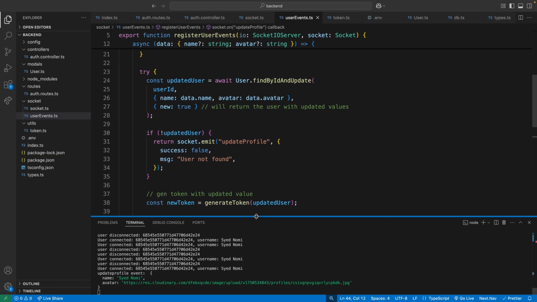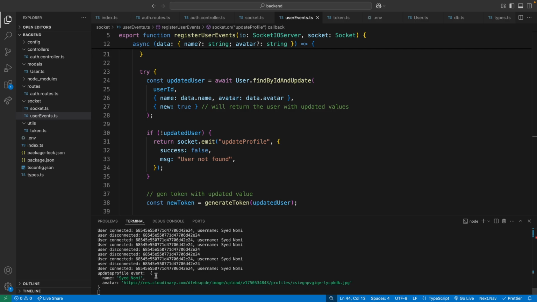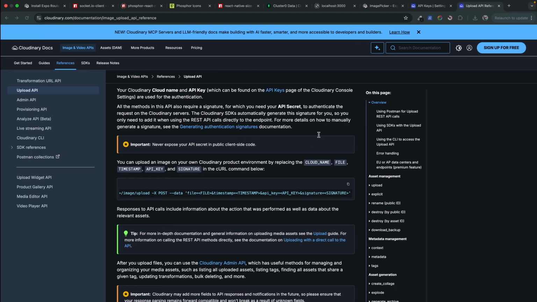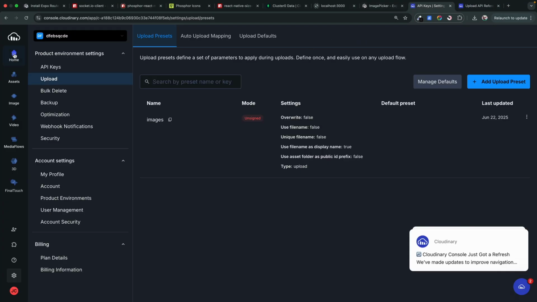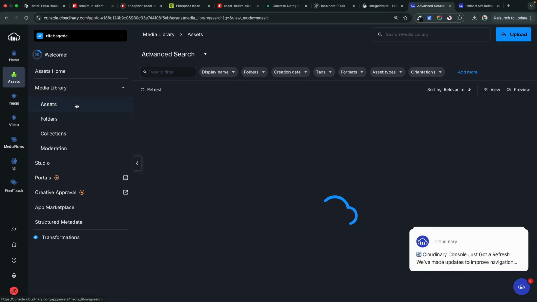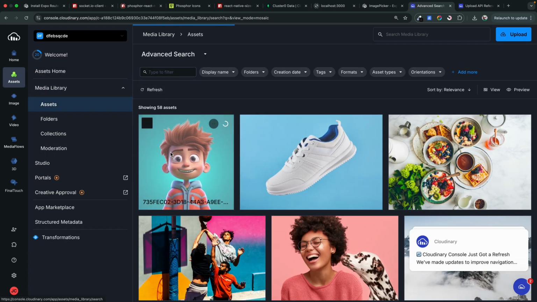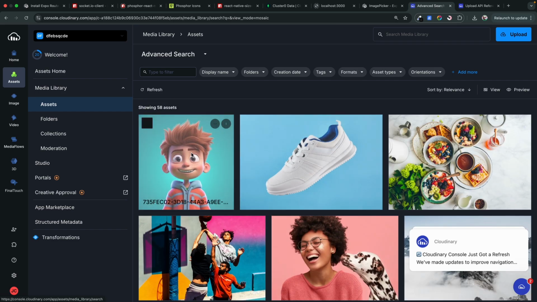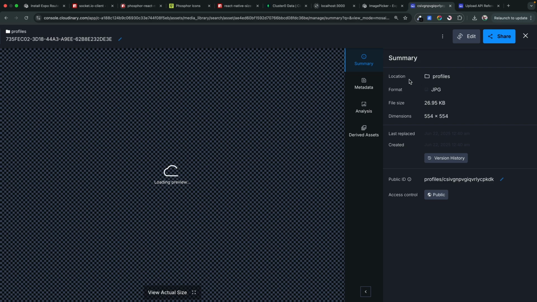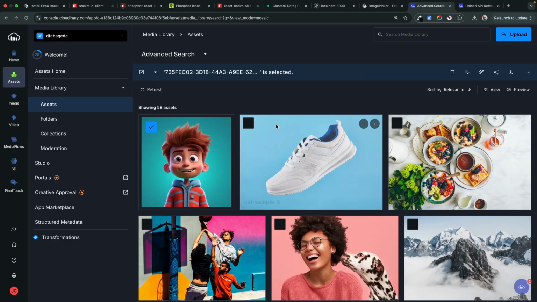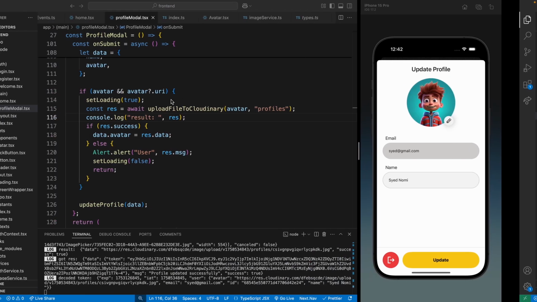If we open the terminal, there in the update profile event we got the name and the avatar as the new file. We can also see this file in the Cloudinary dashboard. So if we go into the assets and then into assets again, there we can see the uploaded file, and these are just dummy files from Cloudinary. If we double click on this, we can see all the information about this file, the location, format, file size, and dimensions. So with this, the file upload is working.